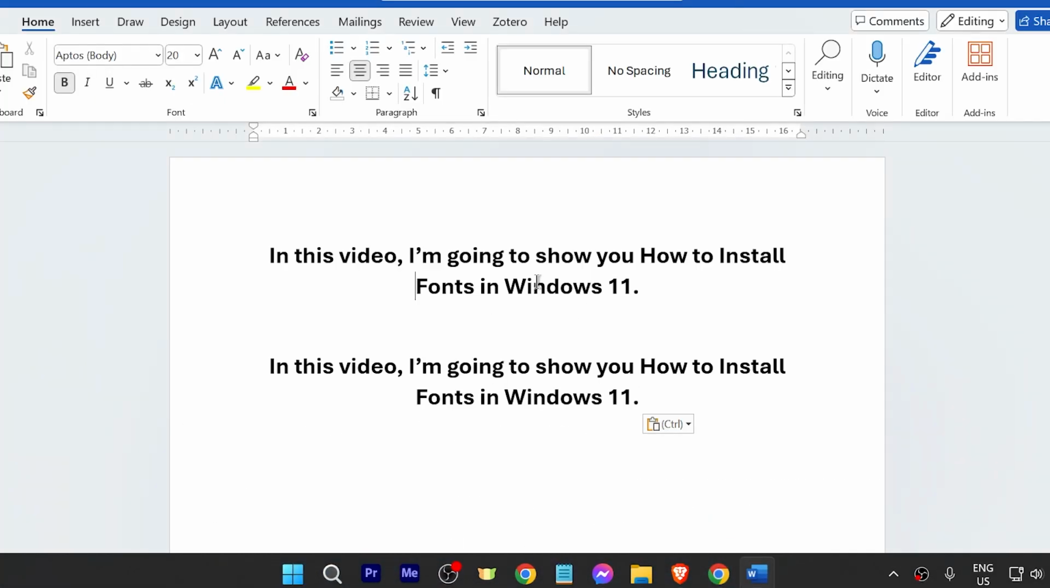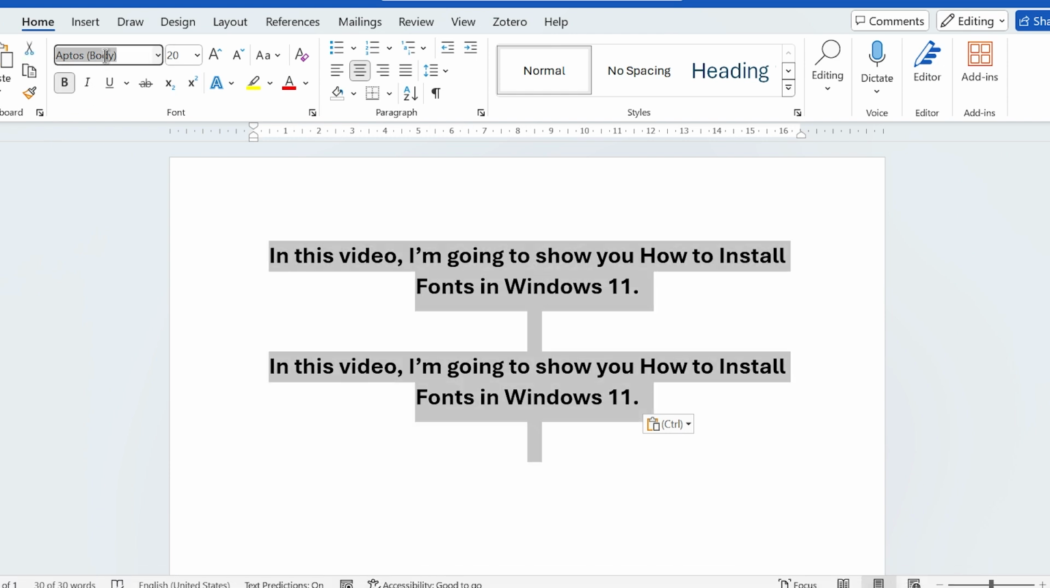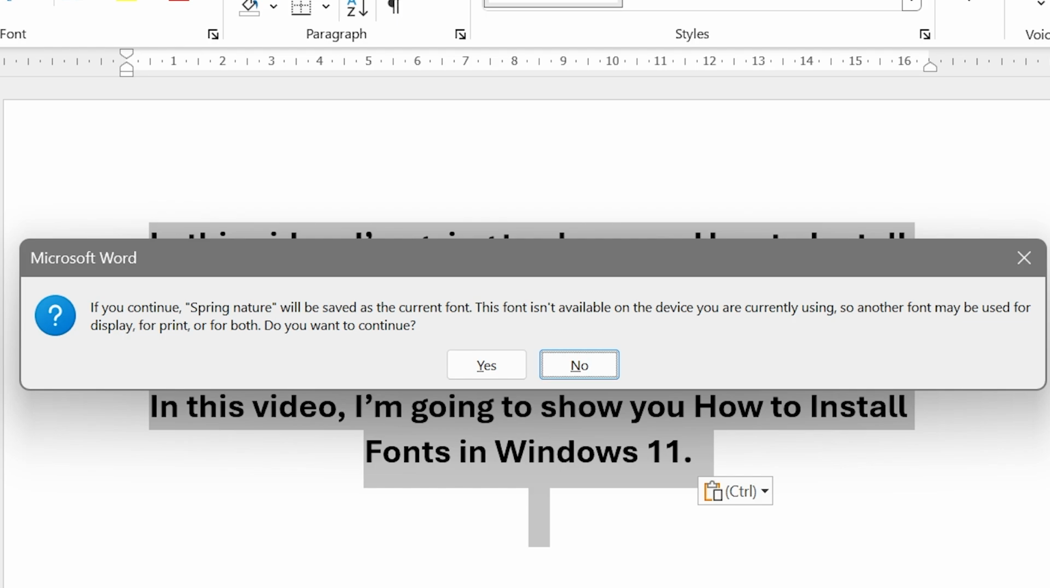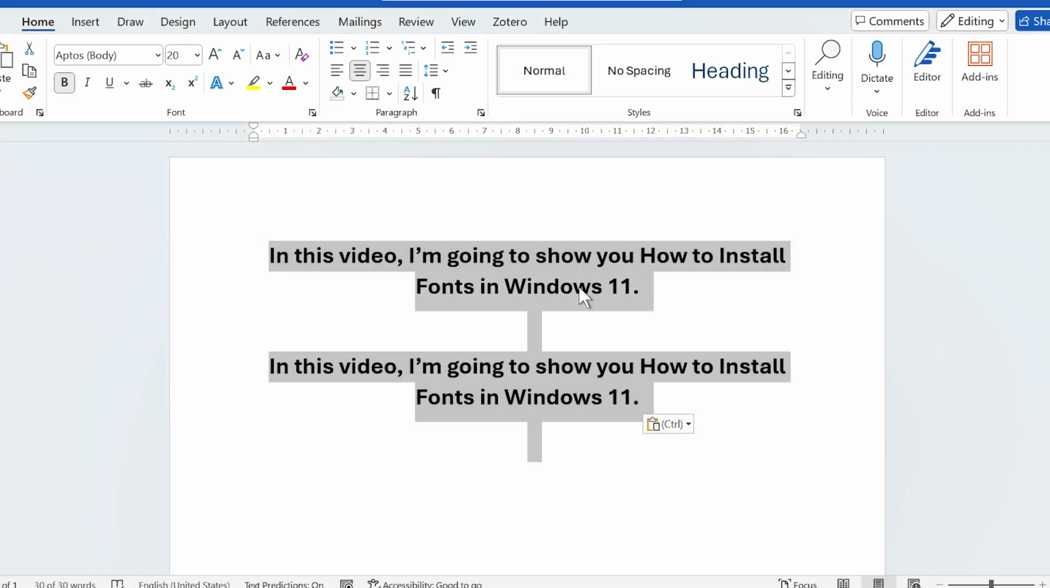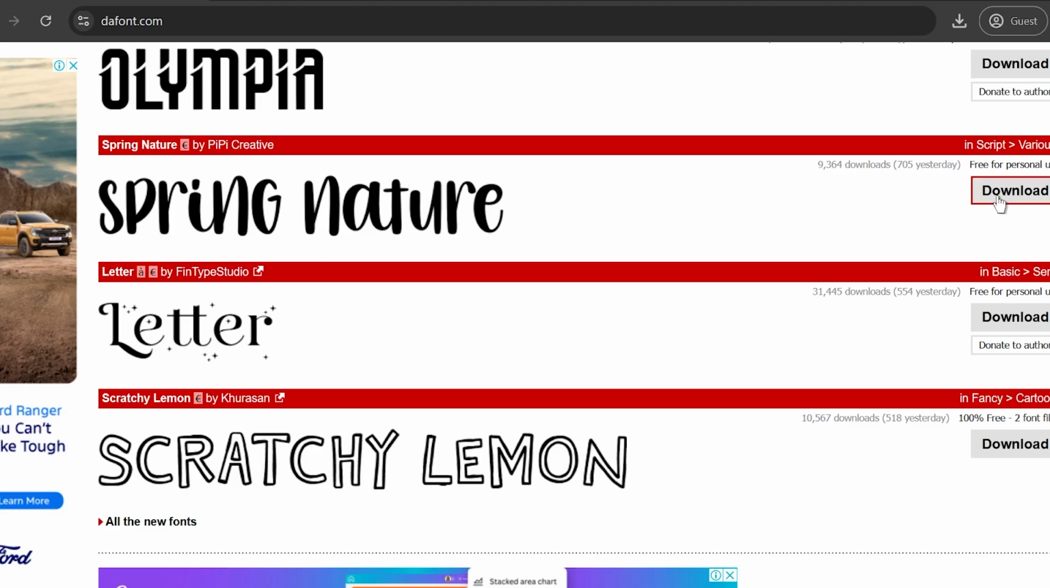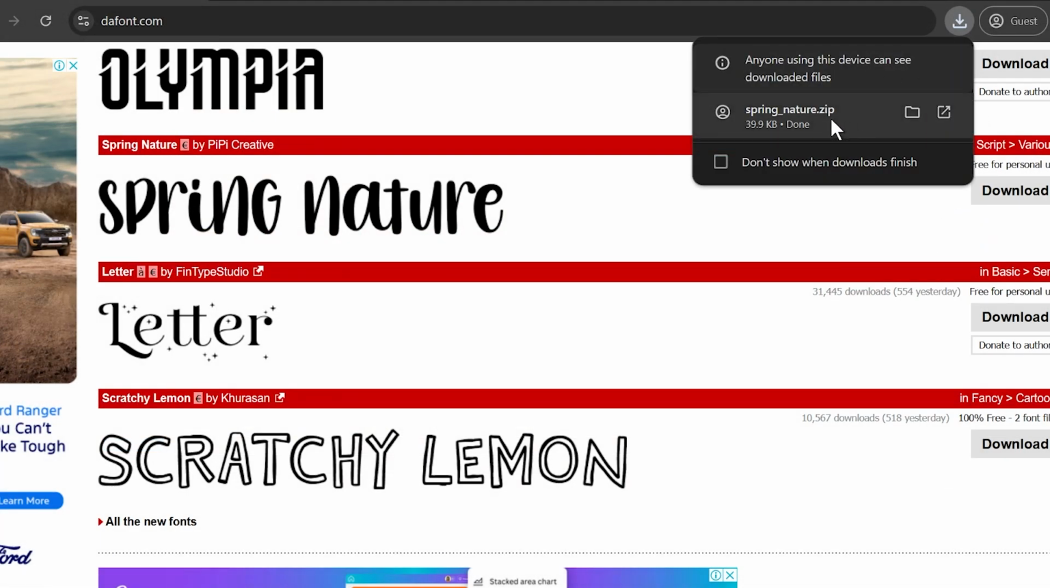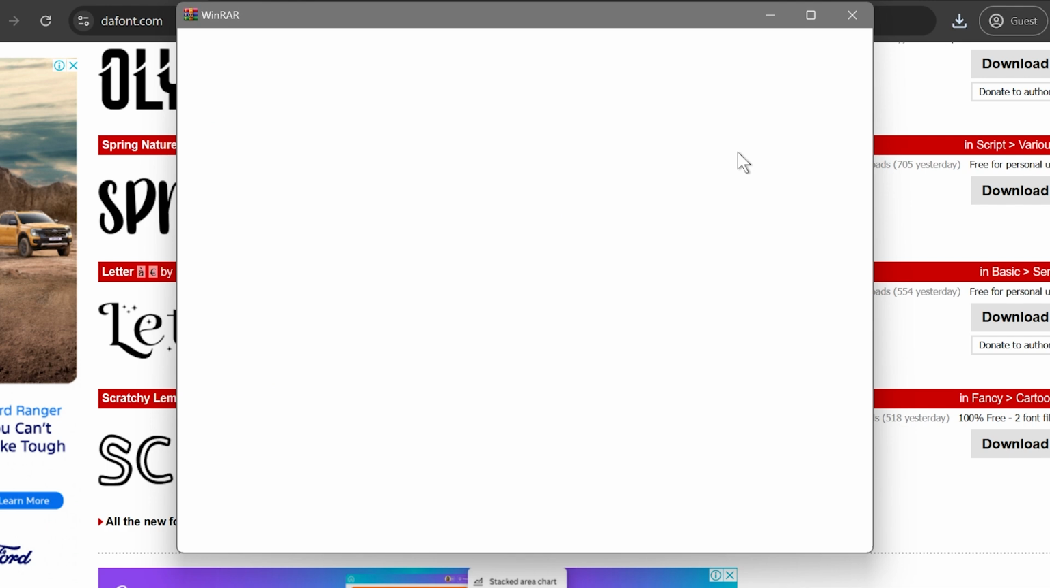Now first, let's go ahead and open Word. And if we are going to click this one here, you see that we don't have Spring Nature in here available. Now I'm going to go ahead and install that one. To do that, just simply hit the download button right here, and you can go ahead and save it wherever you want. Now I want you to go ahead and open that zip file of yours.